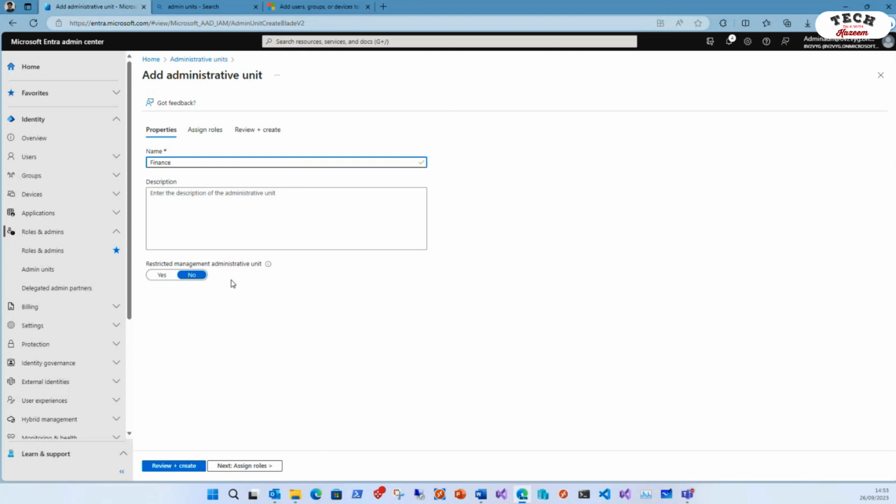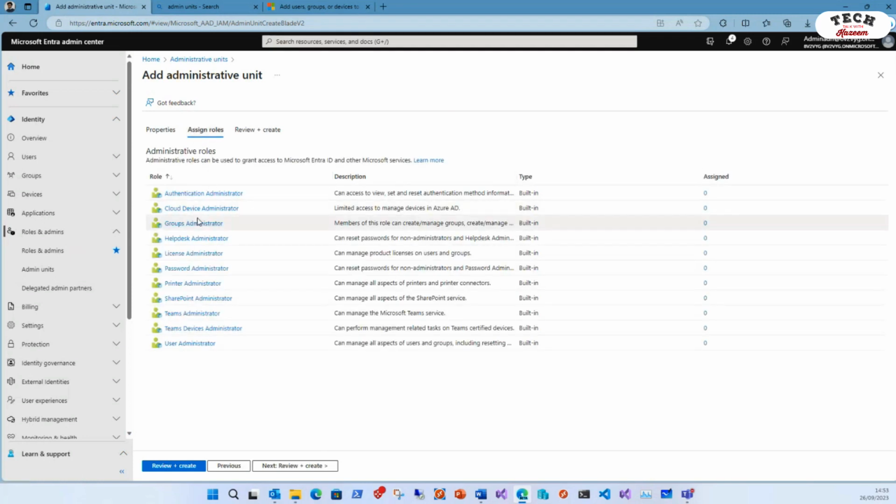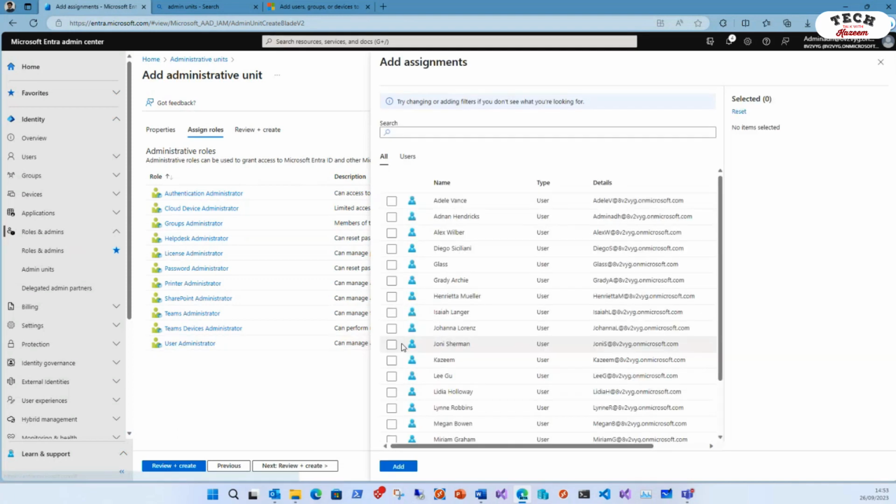So remember, I'm global administrator, and I can have that inherited to my underlying admin units. I can restrict the management of this administrative unit, so only specific administrators will be able to affect that. Once I have those, I can assign these roles. So groups administrator, user administrator, for example, user.